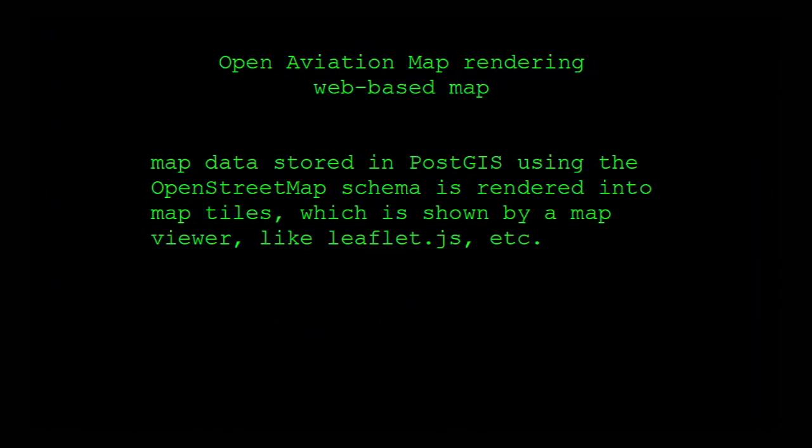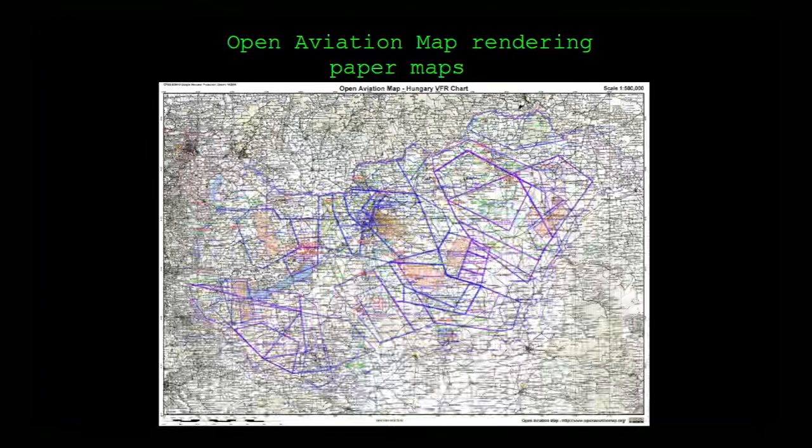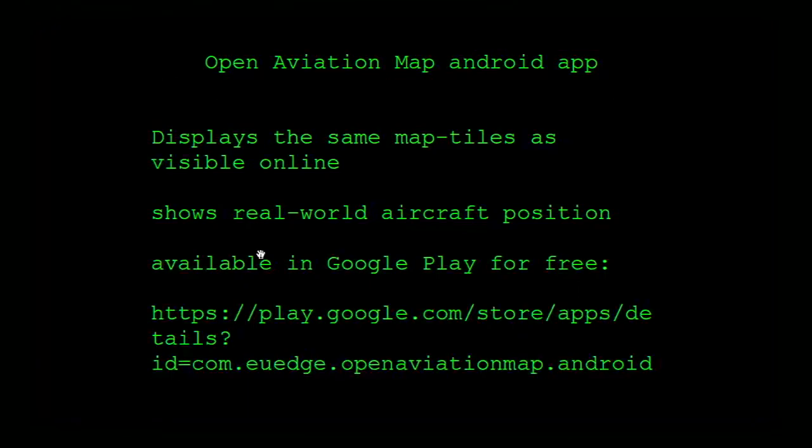Now, what we can do with rendering: we can render web-based maps, which you can use. We can render paper maps. This is a shrink-down screenshot of one of the paper maps that we have. If you print it, it is this big, and you can take it with you. And then we have an Android app, and I'm going to show you a small video about what our Android app does.